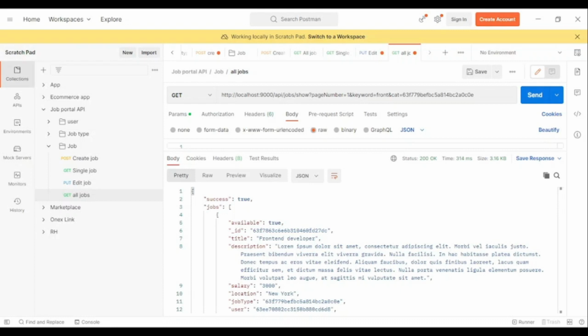And also, we will need next time to filter by location and try to have most of the endpoints that we're gonna use in our front end.